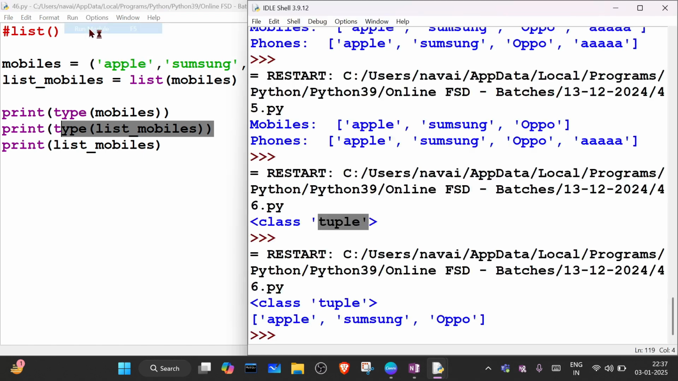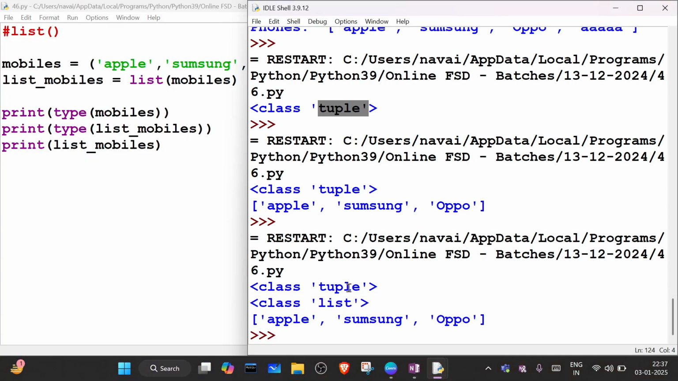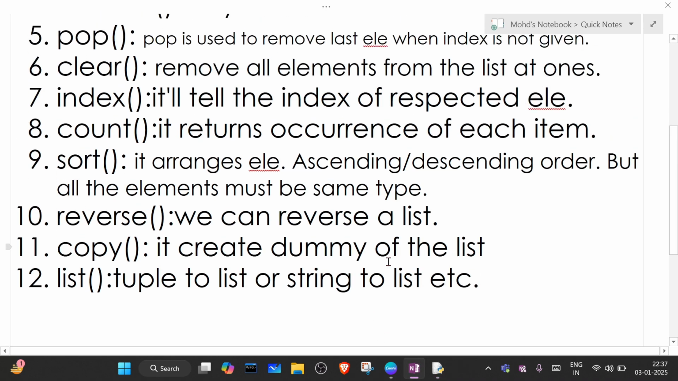Let me execute. Is there any confusion, anyone? Any confusion so far? So the tuple we converted into a list, and this is the list. Understood, everyone? Yes, sir. Understood. No doubt.